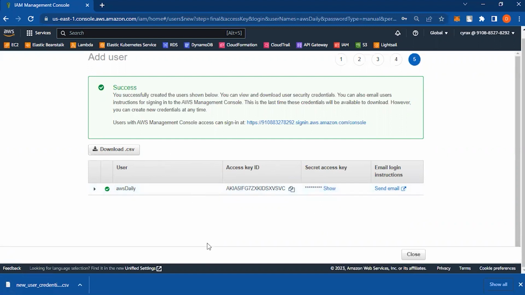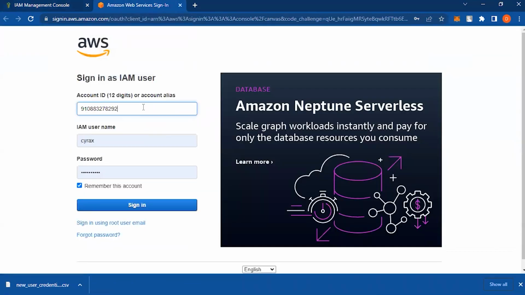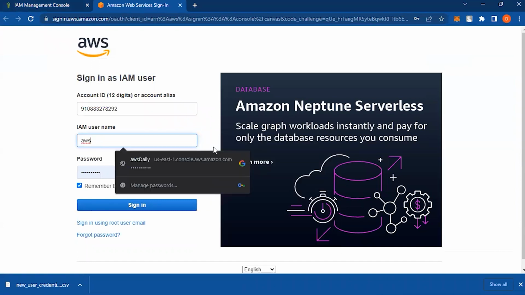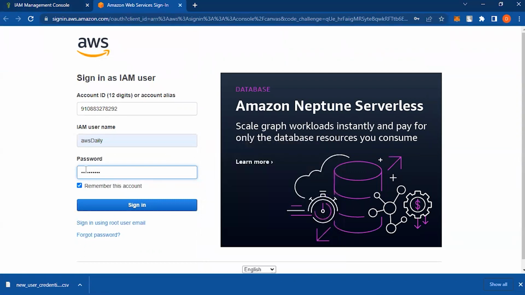So we have basically created this new user called AWS Daily, and then we downloaded the user credentials here. Let's sign in. It gave us a link to sign in using this account. If we come back here, remember this is my account ID for all my accounts. The username becomes AWS Daily, and then enter the password and click on sign in.